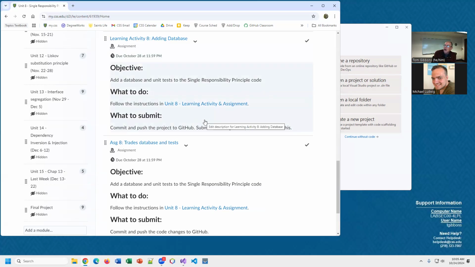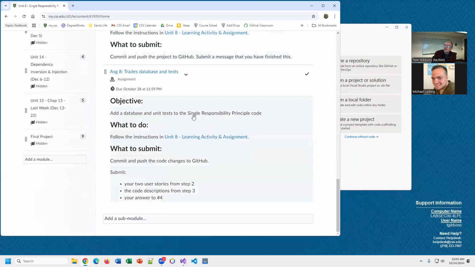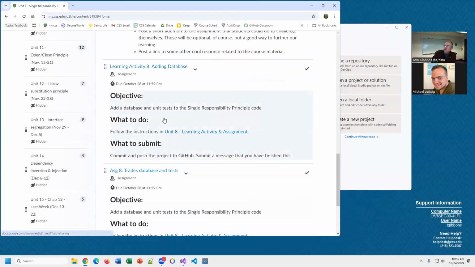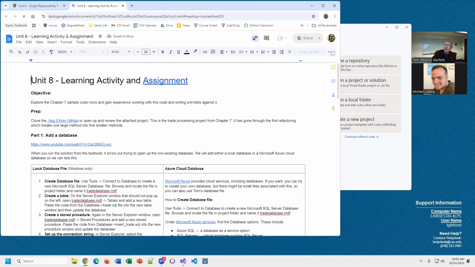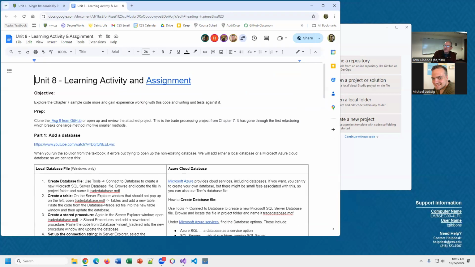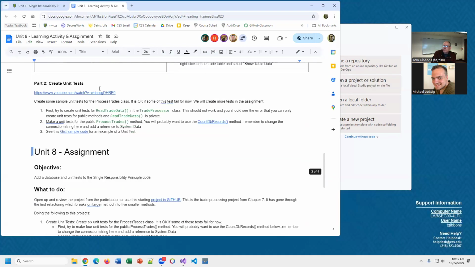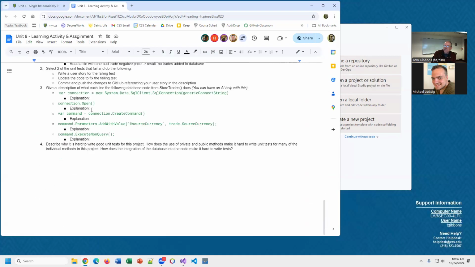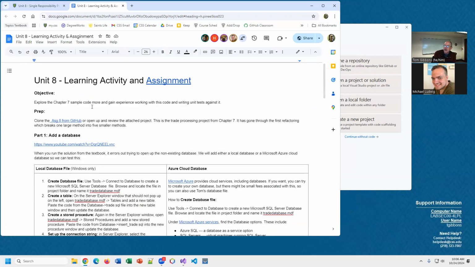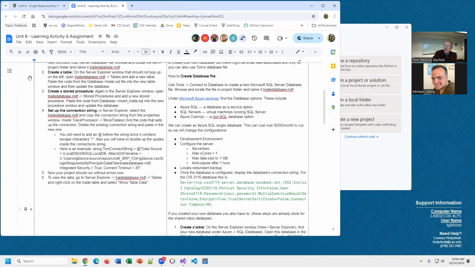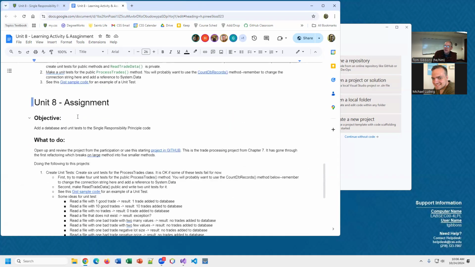Again, for the learning activity here, we're going to get the database set up and running and get an initial unit test running. And then for the assignment, you're going to go on. Both the assignment and the learning activity work off the same document. The learning activity is the first half of the document, and the assignment is the second half. We'll try to do this first half in class today in the next 50 minutes, and then we'll let you work on the assignment after that.